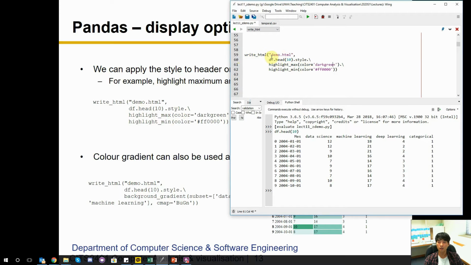Again, we're going to create a demo.html file. That's where the displayed values are going to be stored. In this instance, we're working with head, but if you want to apply this style to all the items, you can simply remove the head. This is where we select our file, and then .style is when you apply the style.